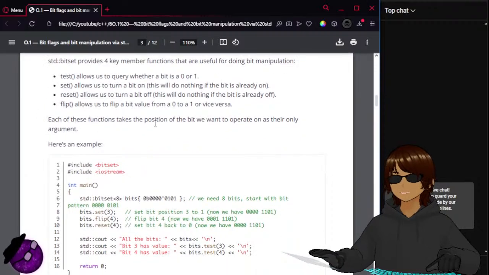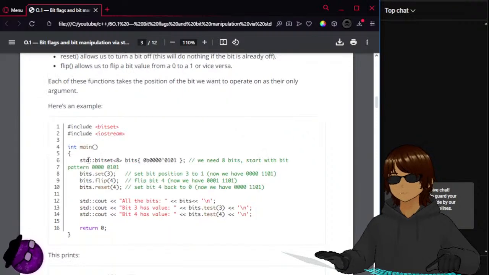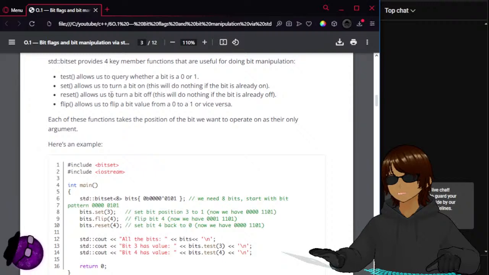Each of these functions takes the position of the bit we want to operate on as their only argument. Here's an example. So bits.set(3) sets the position 3 to 1. Now we have 0, 0, 0, 0, 1, 1, 0, 1. Oh, it just flips it from 1 to 0, 0 to 1. Set allows us to turn a bit on. This sets the bit to 1.